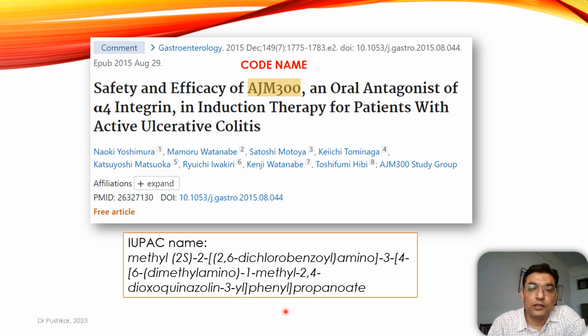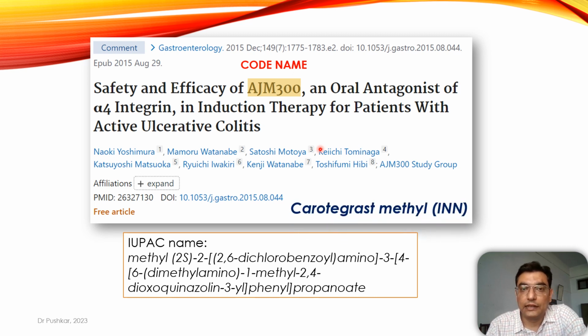So the sponsor gives a code name to the drug, such as in this case AJM300, and then later on when he applies for the INN, the WHO gives an INN. Okay, such as in this case, the INN of this drug is carotegrast methyl. Okay, so the code name can also be given.